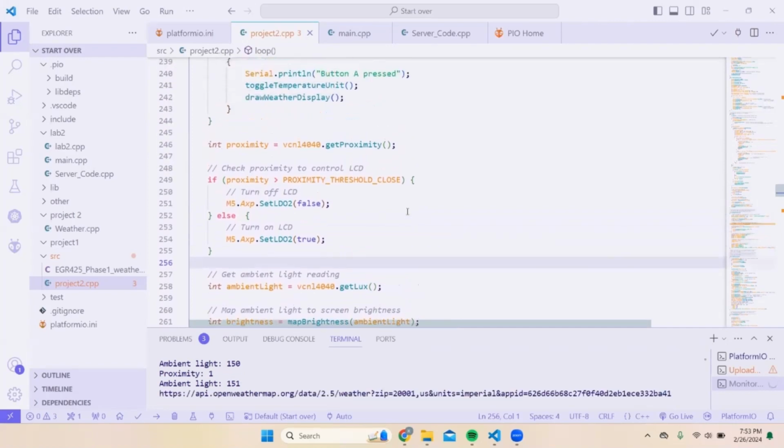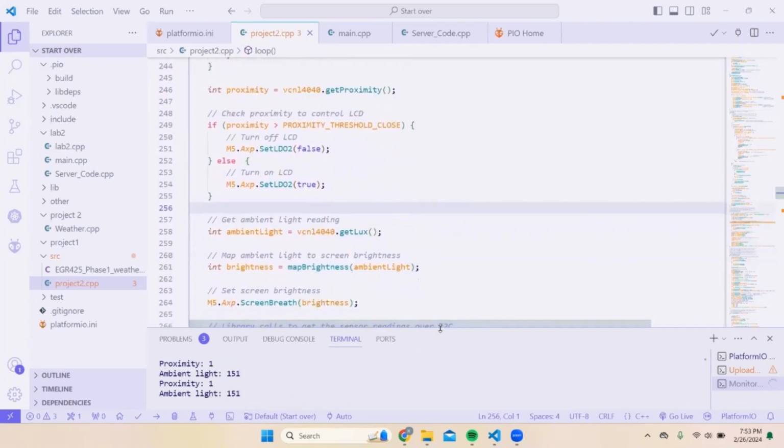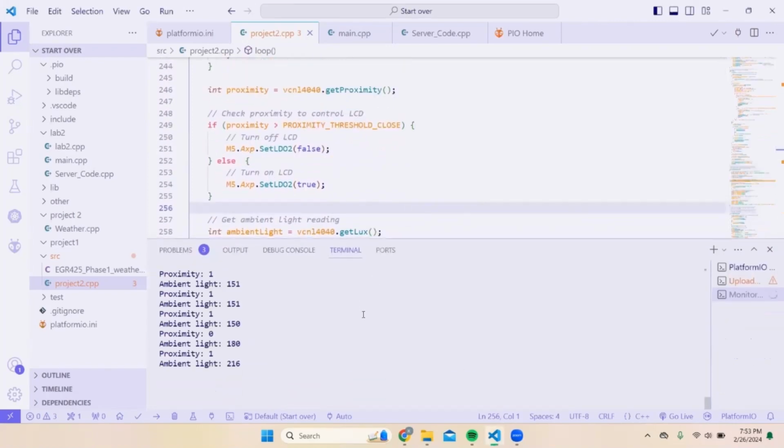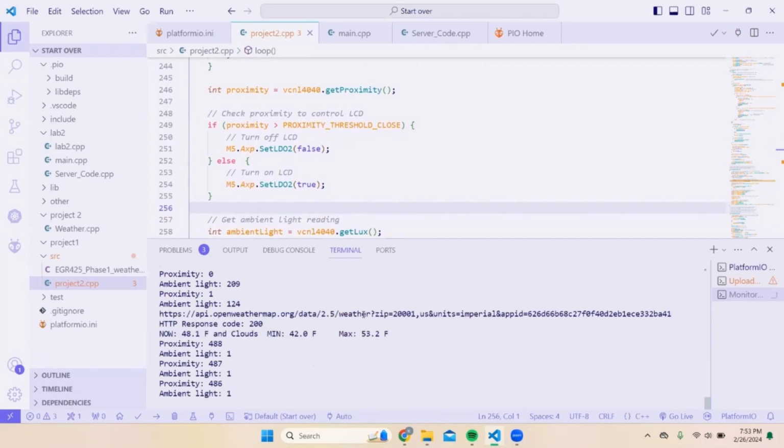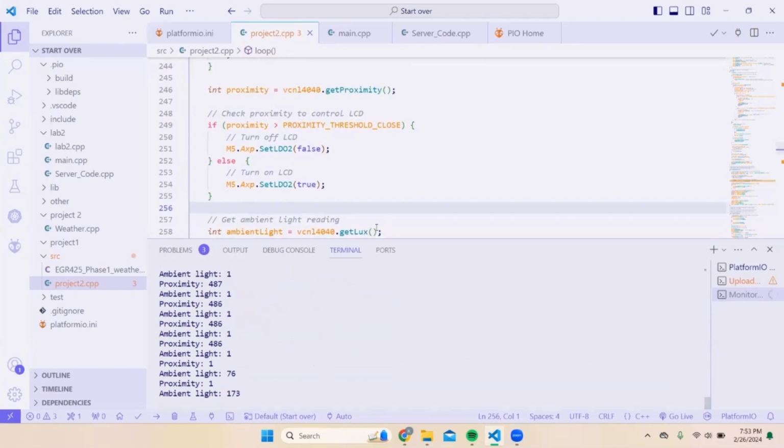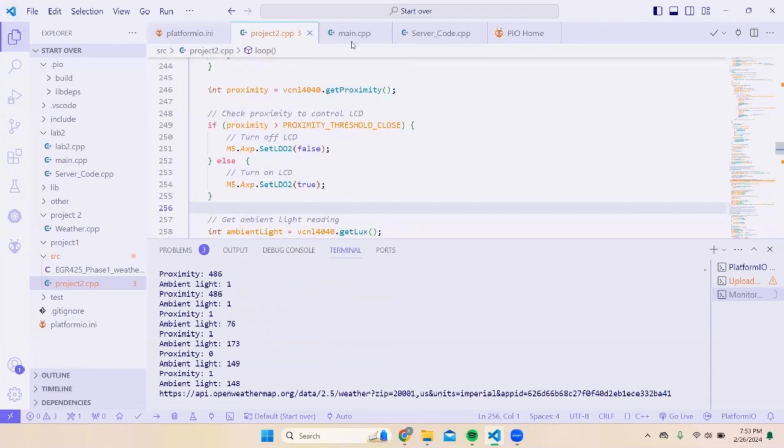We had a lot of problems with trying to get it to turn back on, but we at least know that the proximity sensor is working. So you can see the value here. I'm going to go ahead and touch the sensor. You can see now it's up to 486. So yeah, so there is that working.